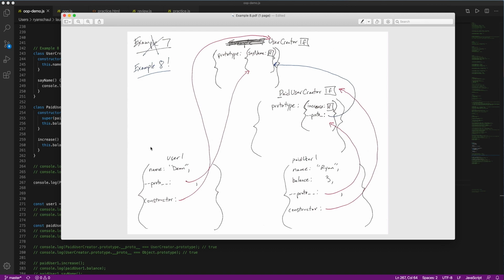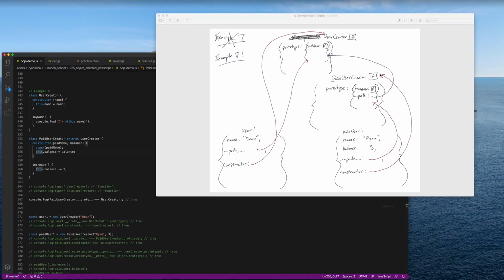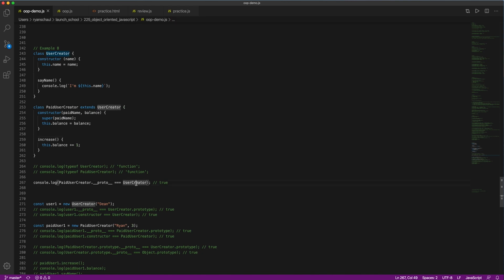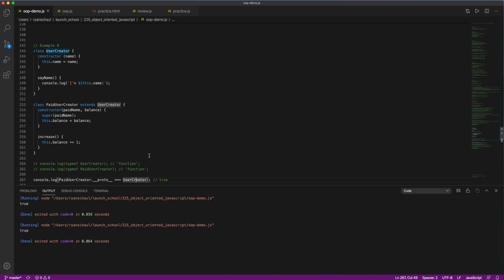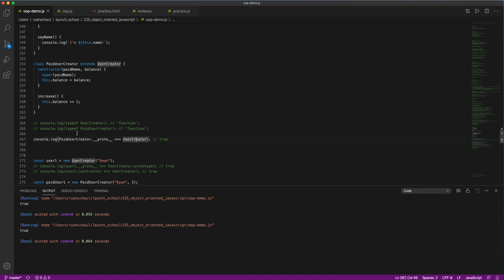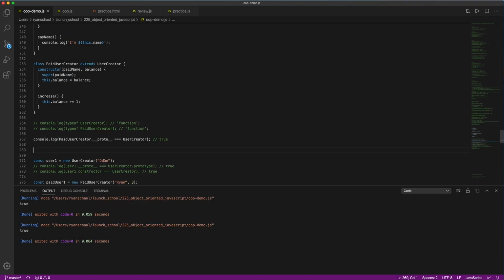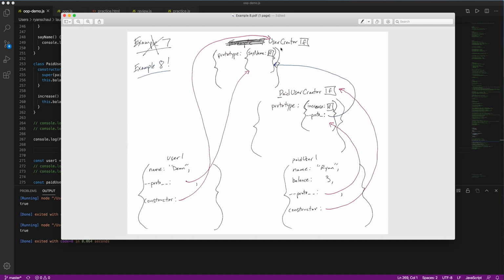So I was told that the other thing the keyword extends does for us is that it changes the Dunder proto property on paid user creator itself here, which normally would refer to Function.prototype, the prototype property on Function. That's what it would normally refer to, but extends changes that and sets it to user creator. So we can check that right here. We reference paid user creator, reference that Dunder proto. What does that point to? It points to user creator now.